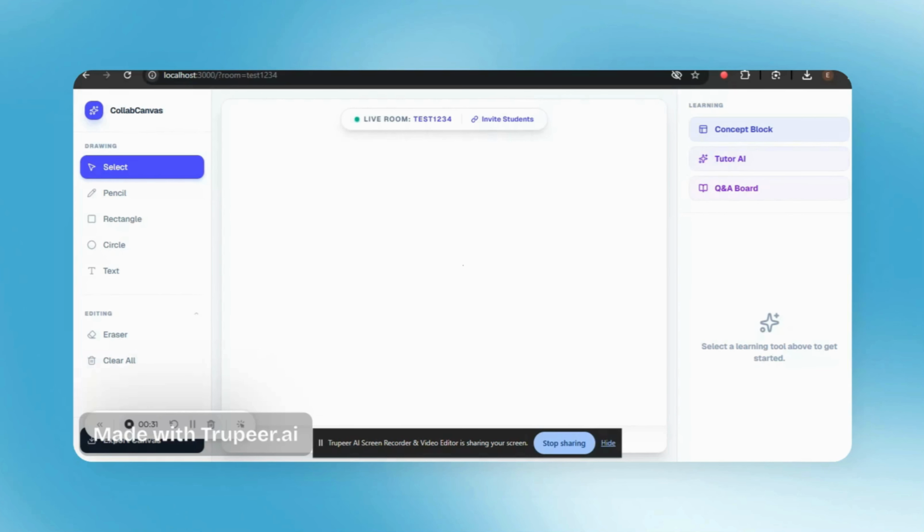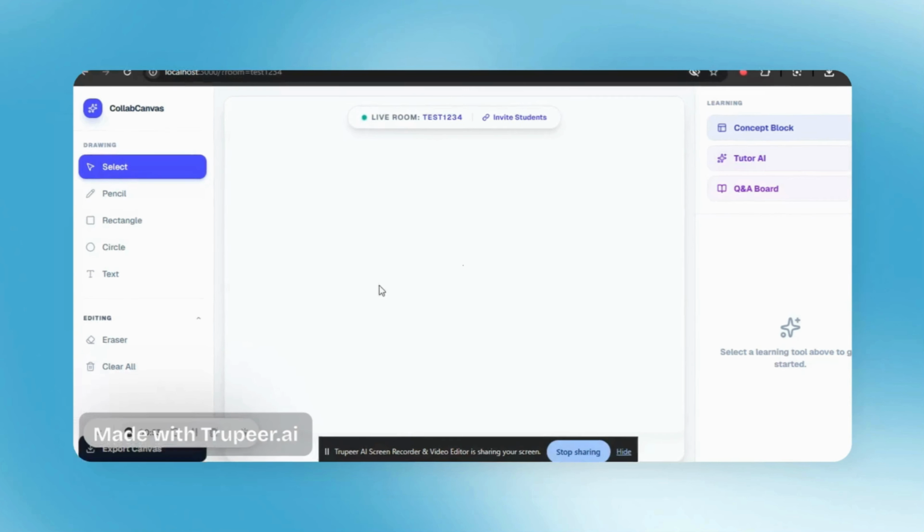That's why I created Collab Canvas. I envisioned a single space where students can learn together, visualize ideas, and ask questions all in one place. Collab Canvas is a real time collaborative learning platform where students can learn through drawing, discussion, and interaction. I've organized this into three parts: drawing, editing, and learning.